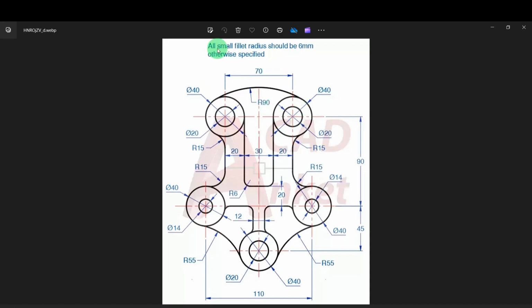See, all small fillet radius should be 6 mm, otherwise specified. So every small radius that we see which is not specified is already written here, should be 6 mm. Okay, so we are going to do this. You can see these circles with the diameters written 40 and 20 here, and this big arc over here also 90 radius, and the gap between them is 70. So we'll do exactly as it's here.